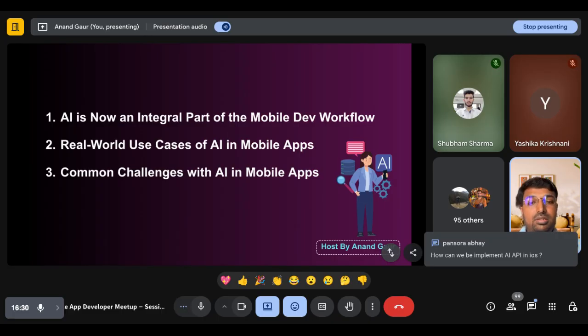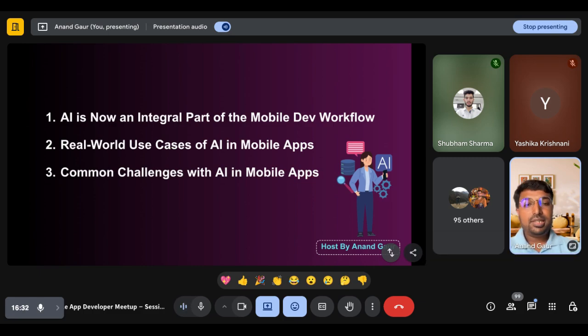Next is real-time translation and accessibility. You can build applications with speech-to-text, text-to-speech, or language translation for global users, using the Whisper API, Google Translate API and Firebase ML. For example, a travel app that listens to the user in Hindi and replies in English or Spanish in real time.